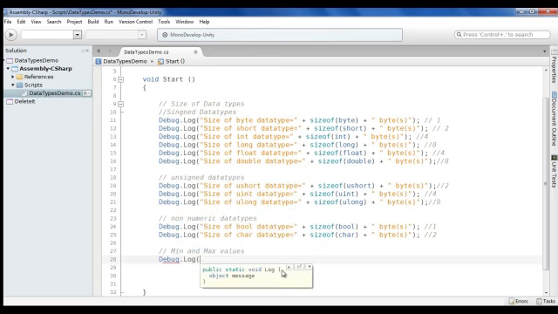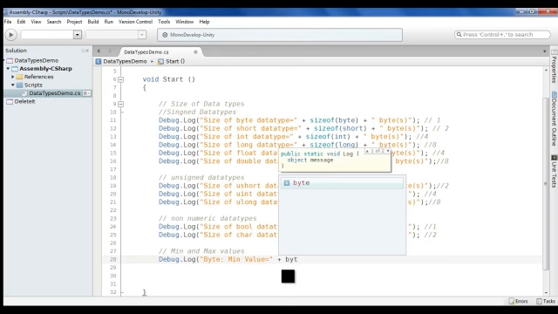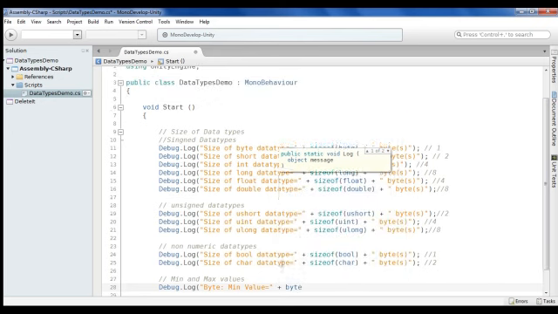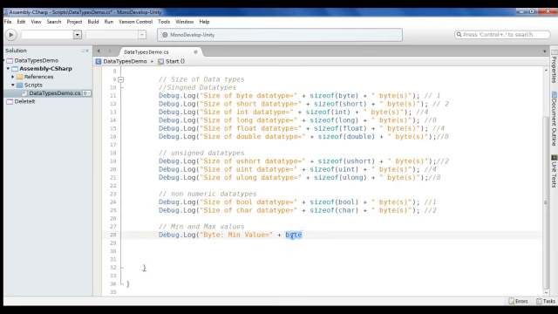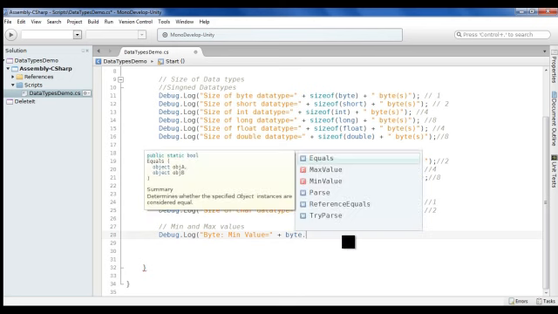Debug.log. Okay, let me write here byte, that is a data type, and let me write min value, the minimum value that the byte can take. How do you get the minimum value? You need to write the data type. As we know, in C# everything is an object. If I put a dot, it will show the different values and functions that you can access from that data type. Now here you have the options to find out the minimum value.